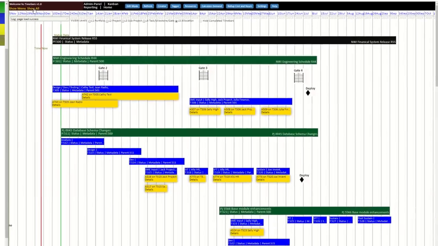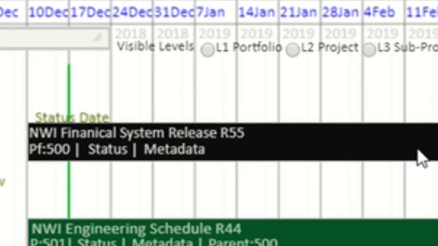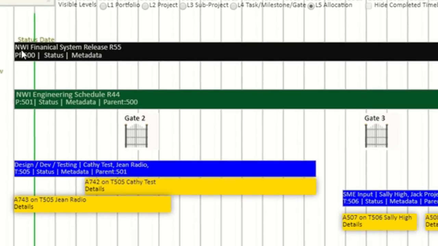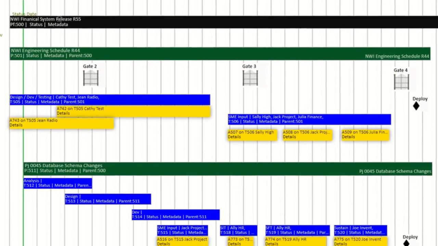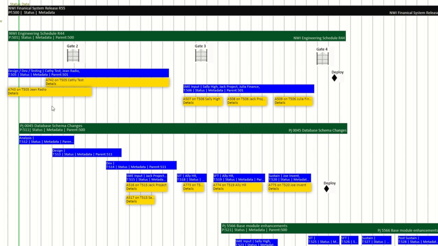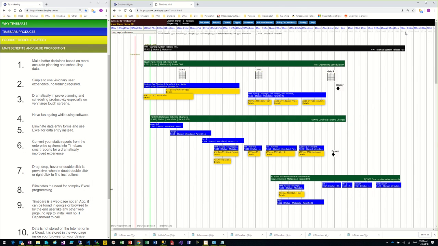So this demo project has a new feature called portfolios. I have a financial system release, which is a portfolio of projects. There's 3 projects. The green bars are projects, the blue are tasks, yellow are gold. And basically, I want to do some resource analysis. I want to see who's allocated, who's over allocated, under allocated across these next several months.